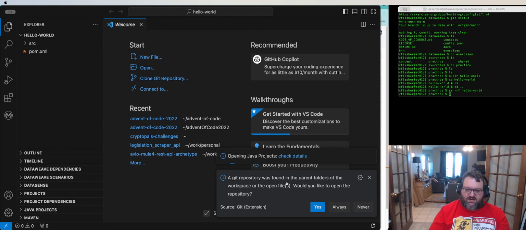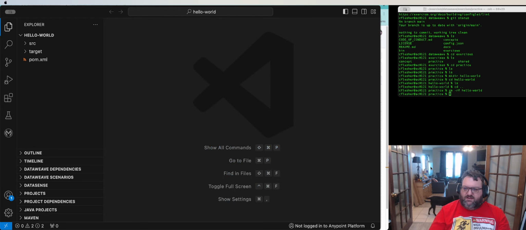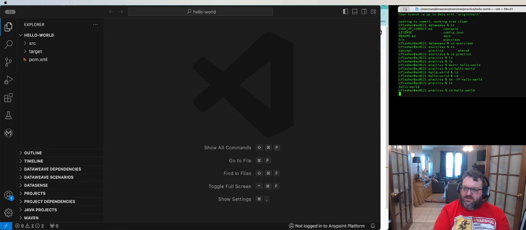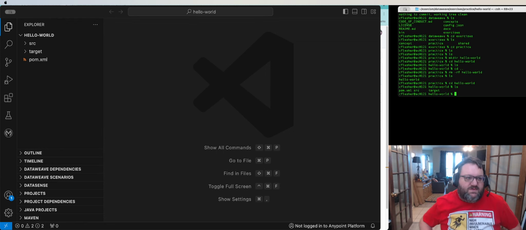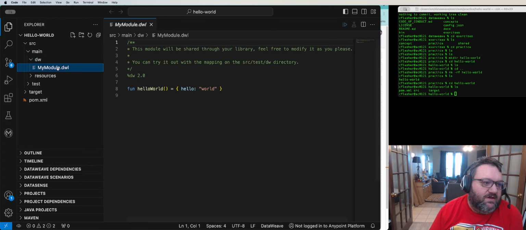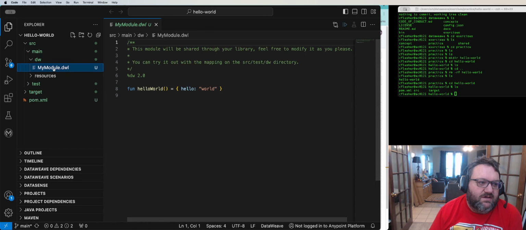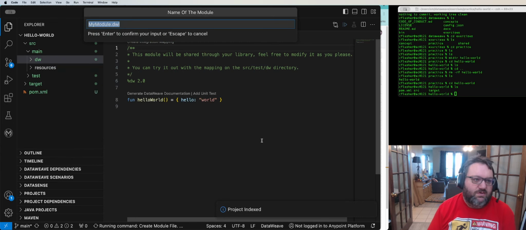Would you like to open the repository? Sure. Okay. So now, if I go here, ls, there's hello world, and it has a POM and a source and a target. Okay, great. Awesome. And so if we went in here and went to source main DWL, we would replace my module. Let's create a new module. We're going to call this hello world.